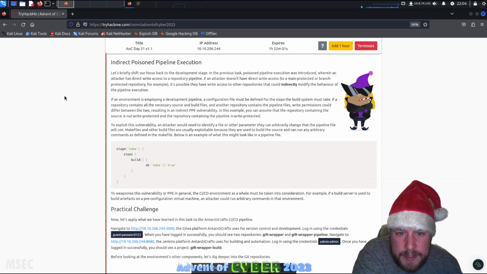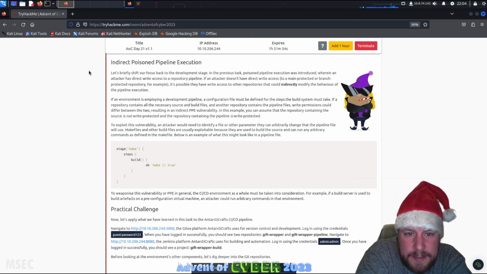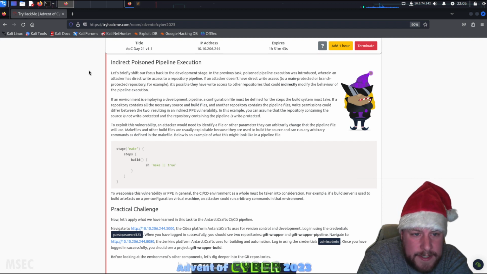Indirect poison pipeline execution. So we did a poison pipeline execution yesterday, but let's briefly shift our focus back to the development stage. In the previous task, a poison pipeline execution was introduced, wherein an attacker had direct write access to a repository pipeline. If the attacker doesn't have direct write access to the main or branch protected repository, for example, it's possible that they have write access to other repositories that could indirectly modify the behavior of the pipeline execution.